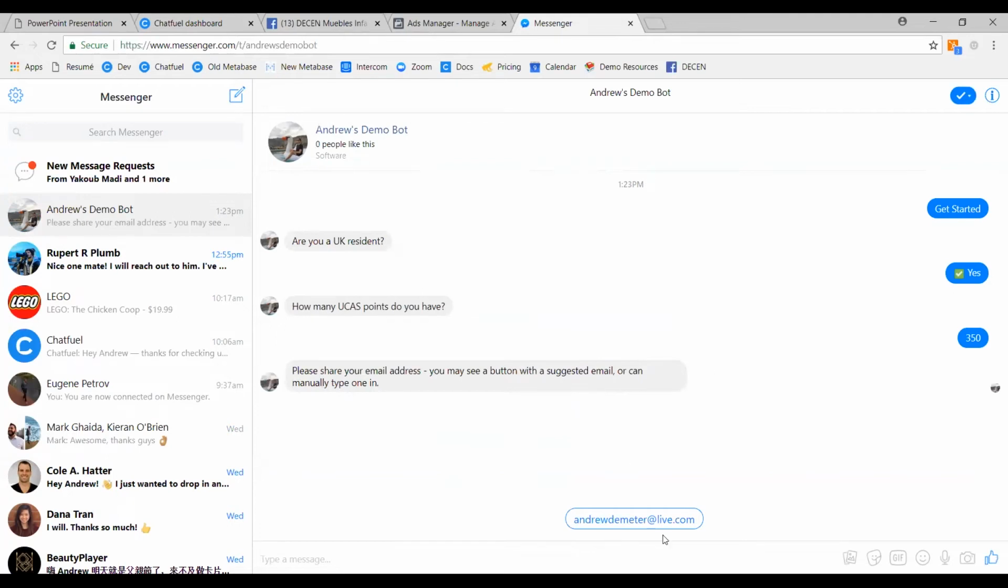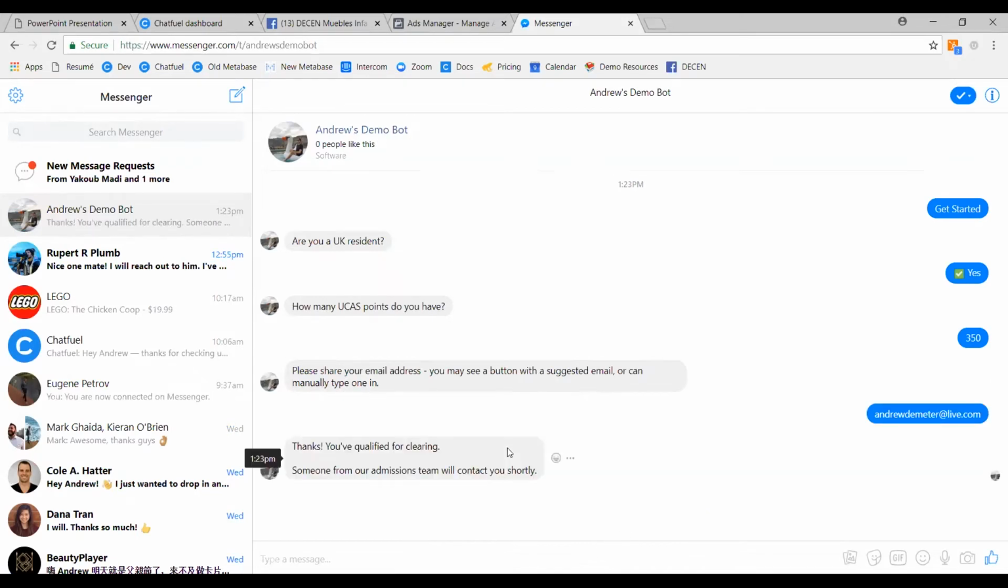It says, please share your email address. I can either click this, or if I want to use a business email or something more professional, I can just freely type that in. But let's use this email that populates by default. And then it says, thanks, you've qualified for clearing.